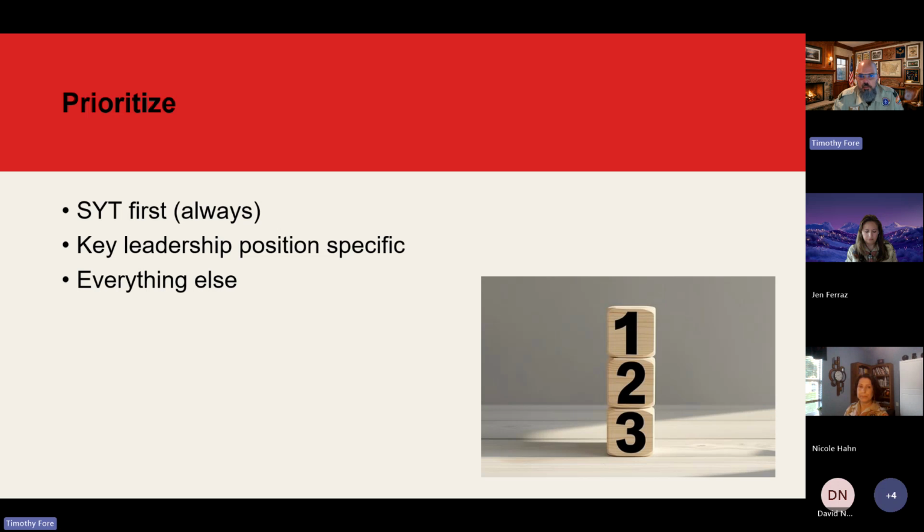Like I said, everything else. So as with anything, there's a priority list for this position. The first is SYT. Always. Safeguarding youth training is going to be number one when it comes to prioritization for any kind of unit training. All leaders that have a scout facing position must have an updated SYT certification, and I'll touch a little bit more on that in the next slide.